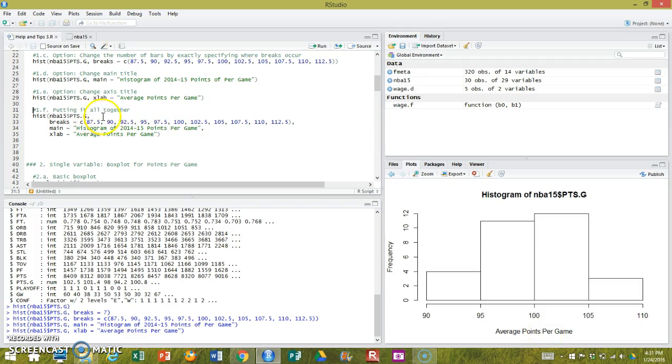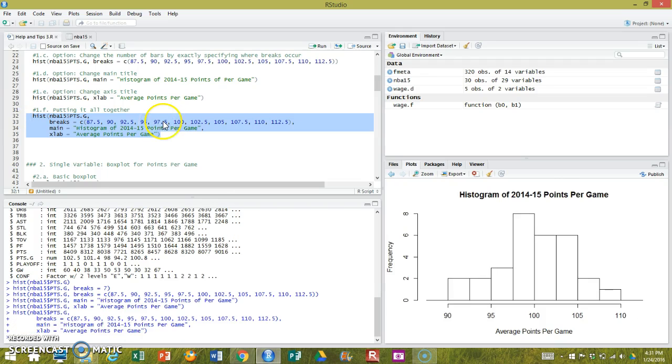So let's say I want to put all these options together. I want to specify the number of breaks, I want to change the title, and I want to change the X label. I just put commas after everything, and I'm going to highlight everything and hit Control Enter. And ta-da, there it is. Beautiful histogram. Got a custom title, a custom X-axis label, and a custom number of breaks.